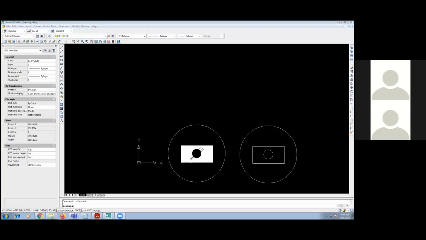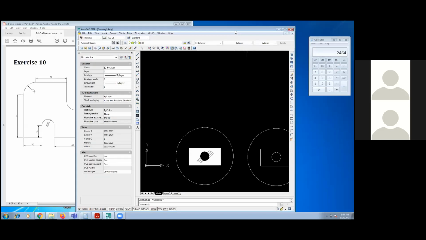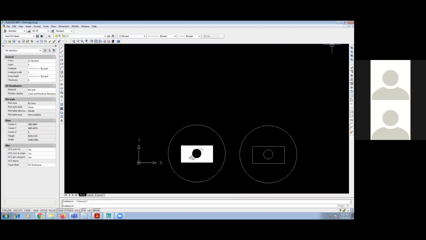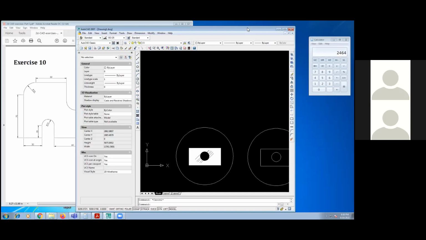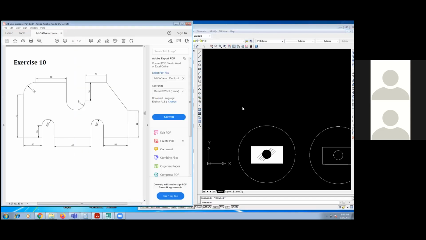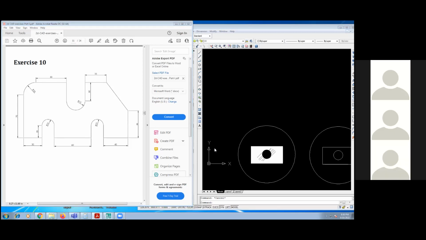I will share my total screen. Okay, share. Now you can see. Has everybody done this exercise 10? How many people did exercise 10? How many people have done this exercise? Now we have Akash. Have you done this exercise 10?